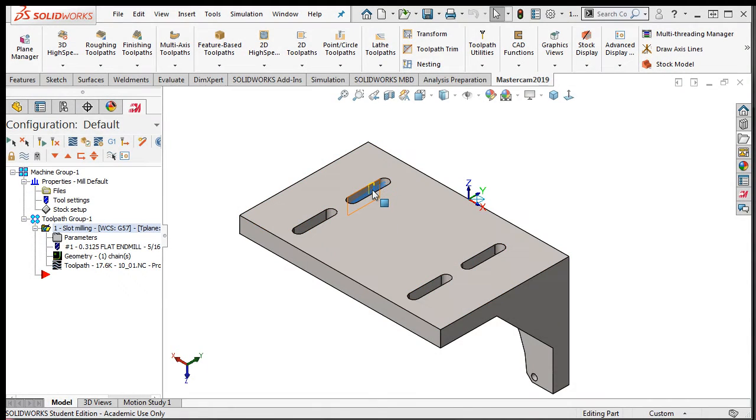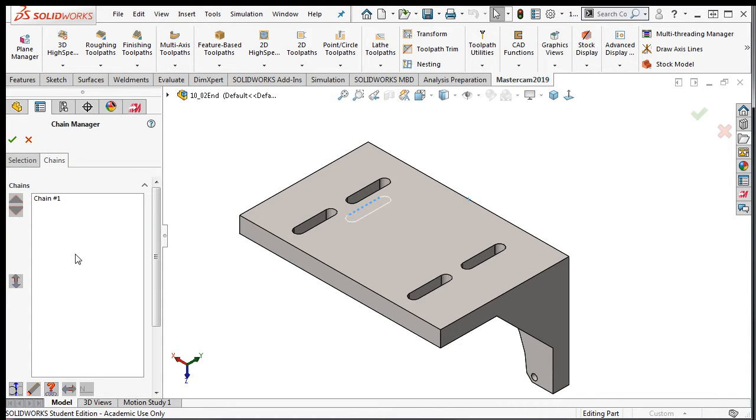I just completed this slotting toolpath and I'm happy with it, so I want to add the geometry for the other 3 slots. To do this, I'll click on Geometry. When adding these chains, I must be careful to chain the remaining slots in the same direction as I did the first one, or Mastercam may machine the wrong side of the slot.